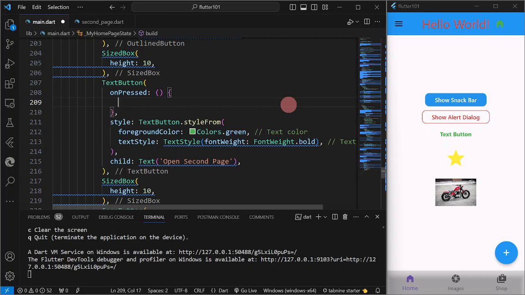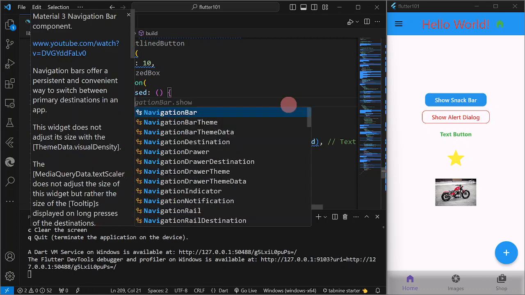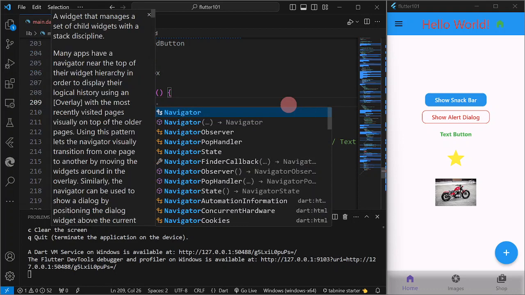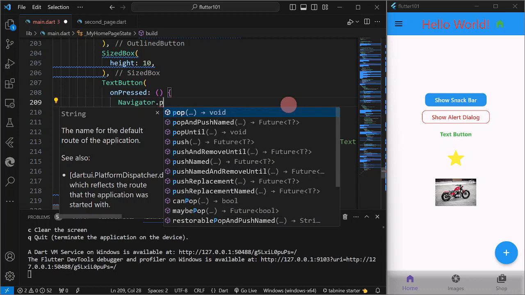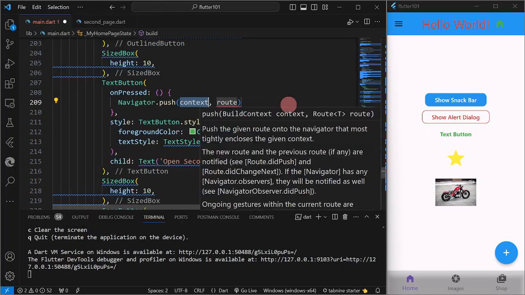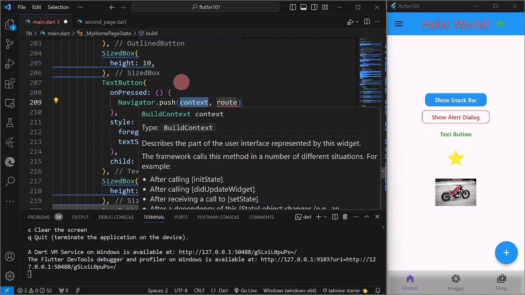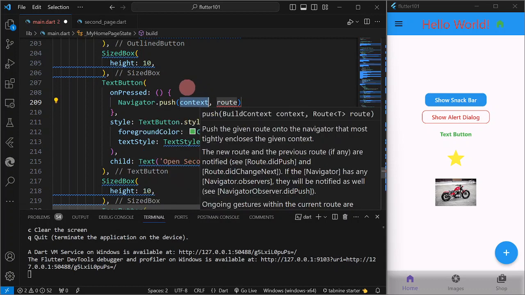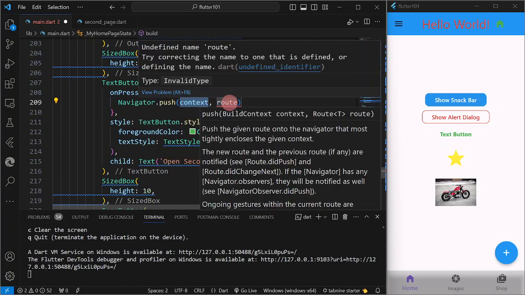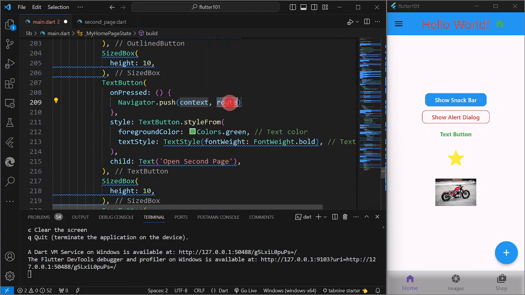As I've said, we are going to use here the class Navigator. Since we are going to open, we are going to have the push. Navigator.push, then we are going to issue here the context. We are going to use here our current context. Then we have the route. With our route, we are going to use here, okay, I'm going to arrange it first.